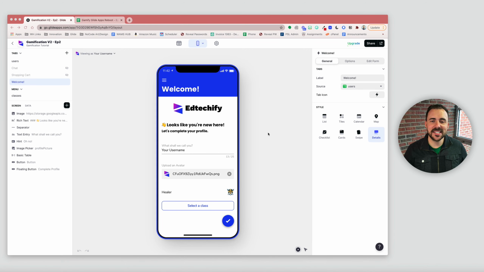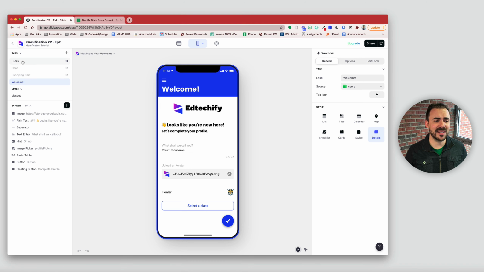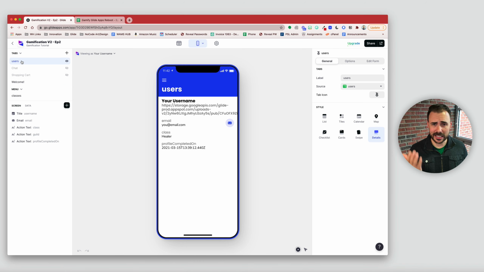All right, so last time we left off with creating our welcome screen and our onboarding experience. We were able to select a username, upload a profile image, and select a user class using swipeable cards. Afterwards, our users ended up on a user screen that looks something like this. We need to configure this, don't we?